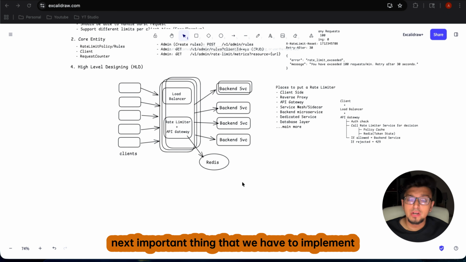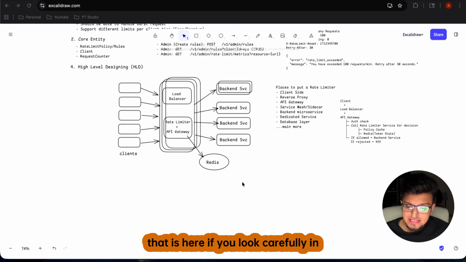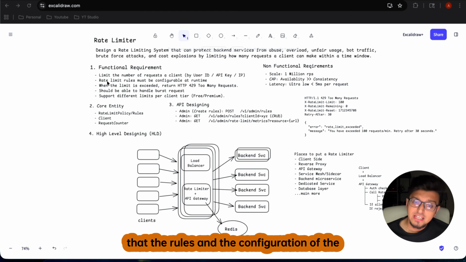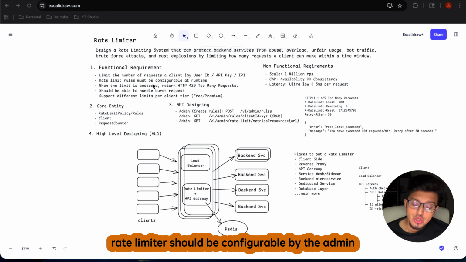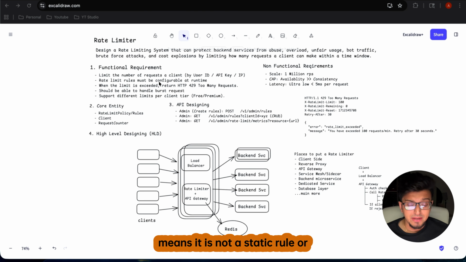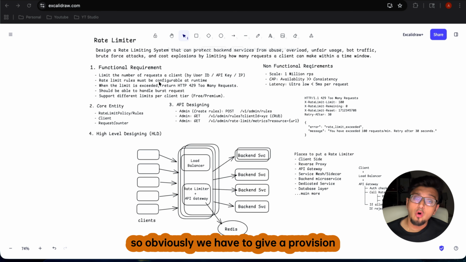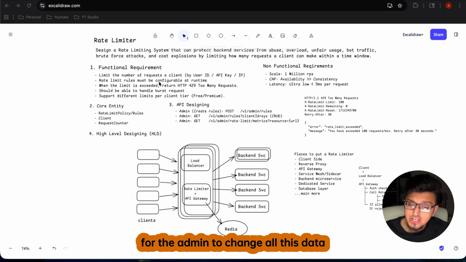Now the next important thing that we have to implement is here. If you look carefully in the functional requirement, we have taken a requirement that the rules and the configuration of the rate limiter should be configurable by the admin. It is not a static rule or static data on which we should operate. So obviously we have to give a provision for the admin to change all this data.